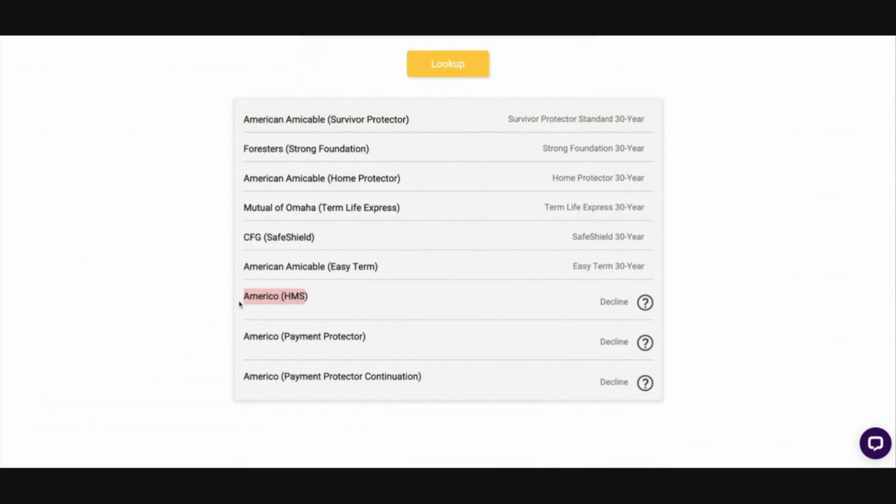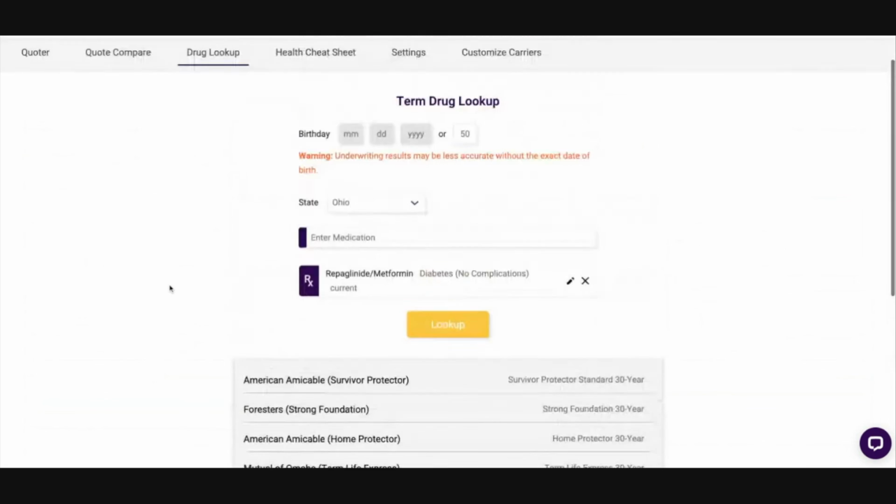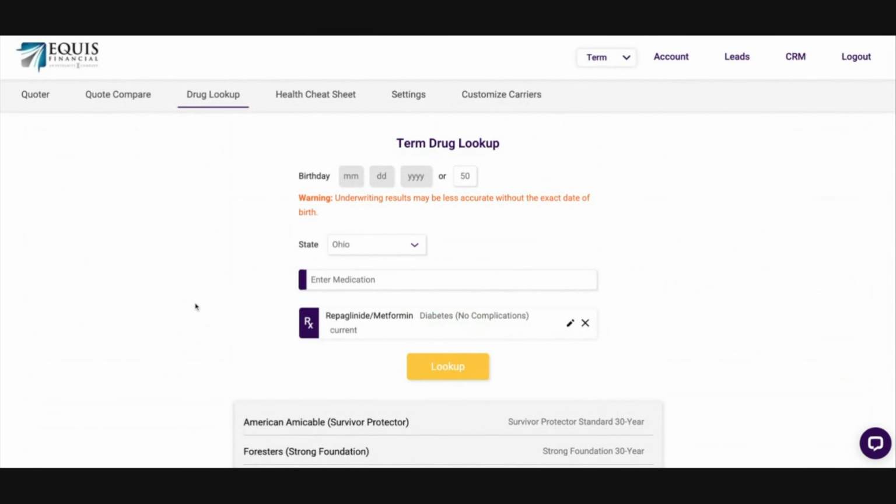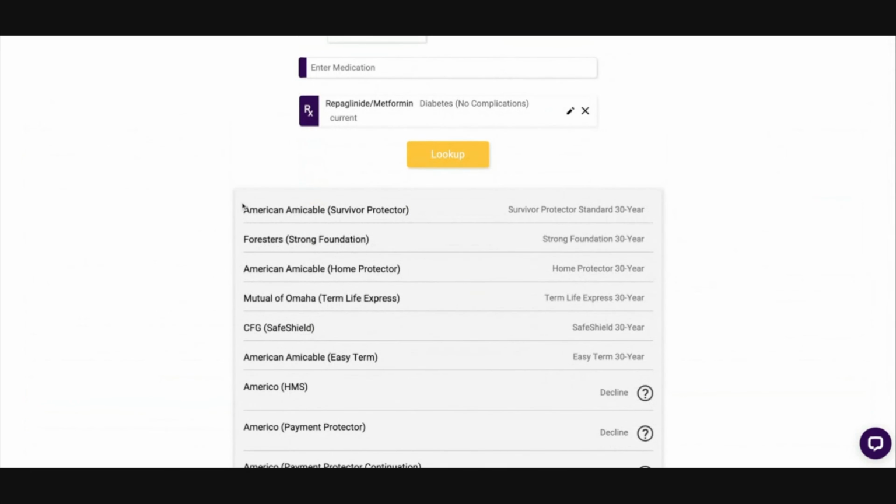So in this case, Americo, all three of those products are declines, and it's because of uncontrolled diabetes in the last 6 months. Whereas the rest of the term carriers here, that again you can find under your customized carriers tab, will approve them. So for example, American Amicable, Survivor Protector product, standard 30-year. Forrester, Strong Foundation, 30-year. So those are all good to go.